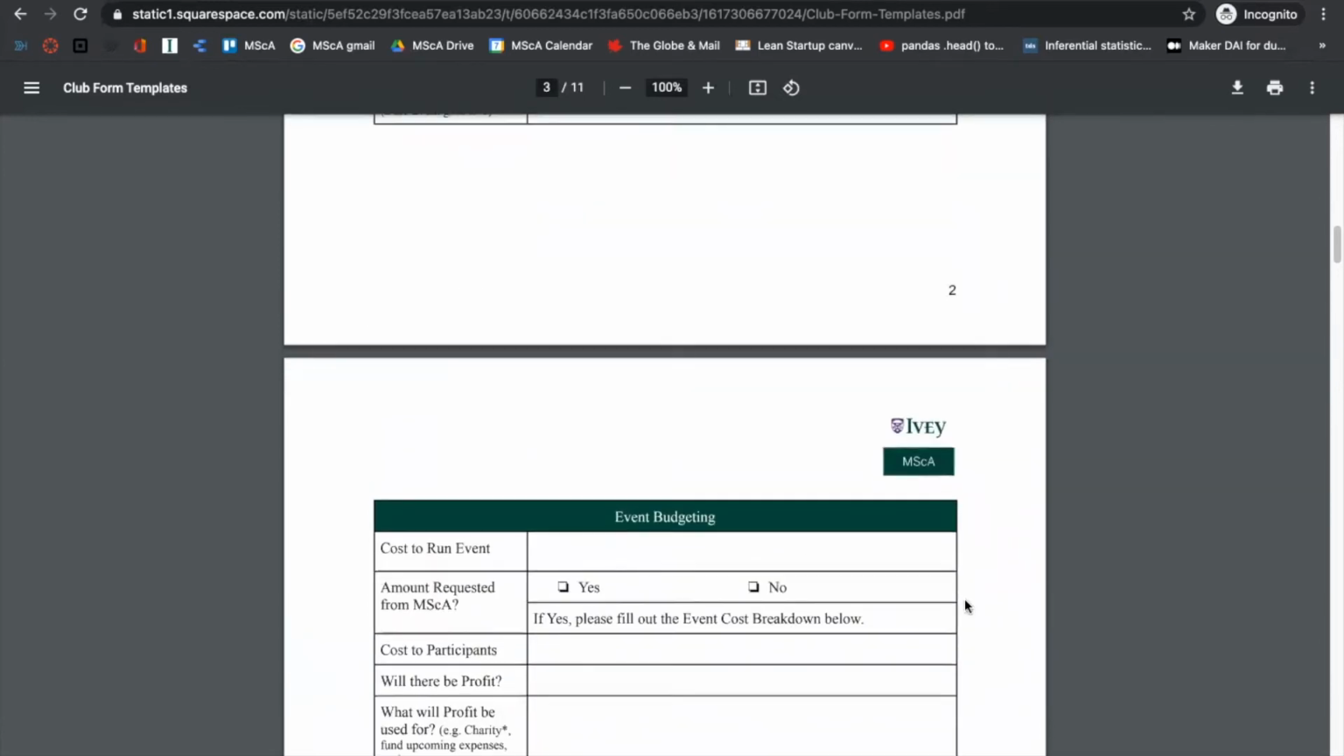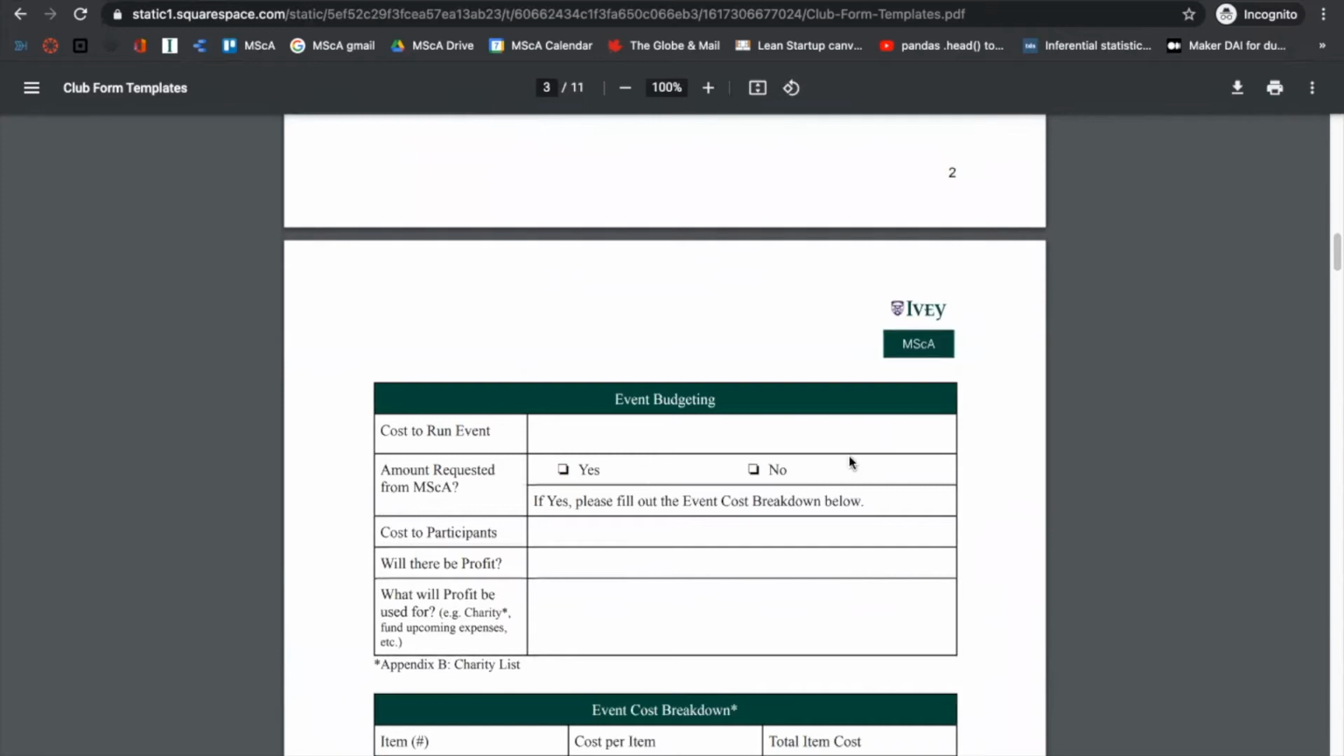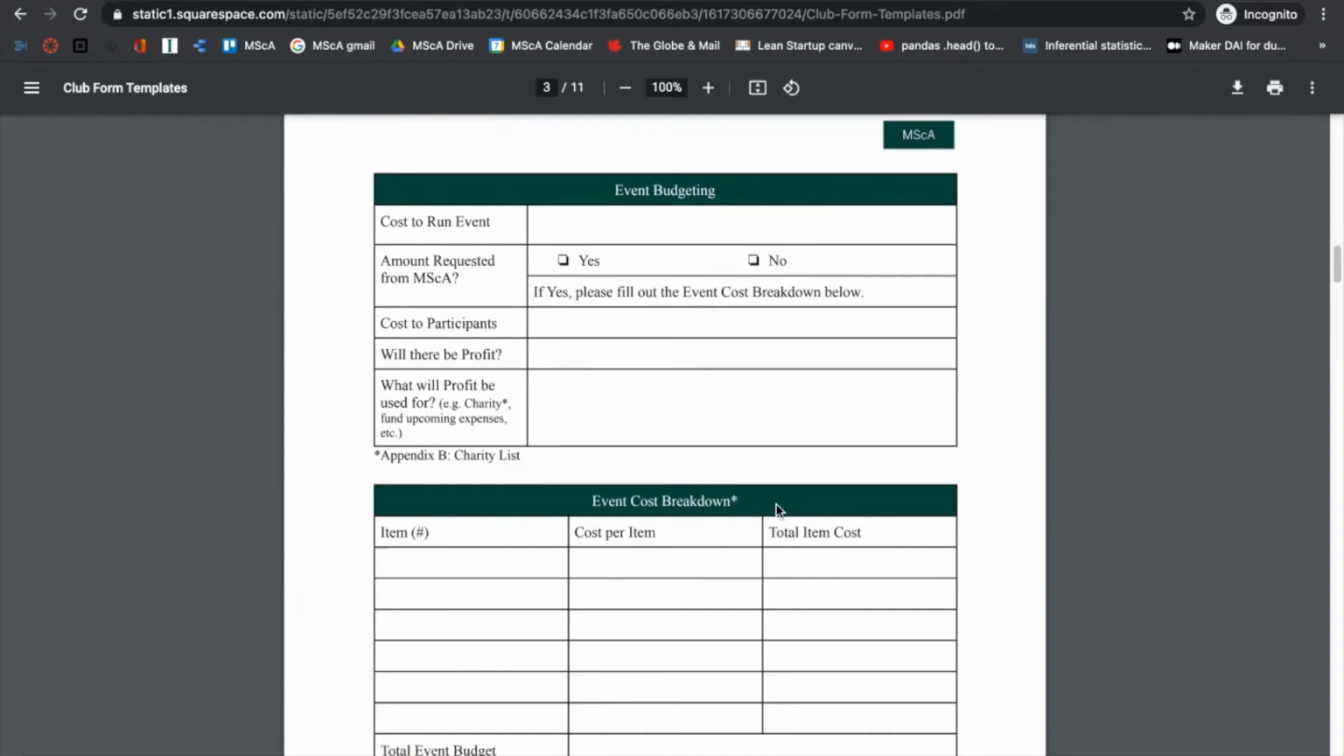And lastly, event budgeting. So here's where you'll fill out all your finance related items. So what's the cost? Is there any profit? Are you requesting financing from the MScA? And if you're not, then there's no need to actually fill out the event cost breakdown.